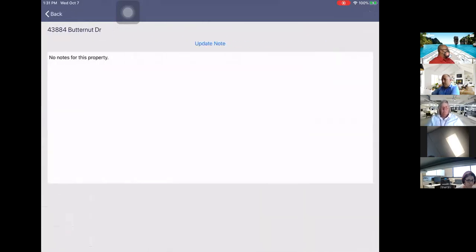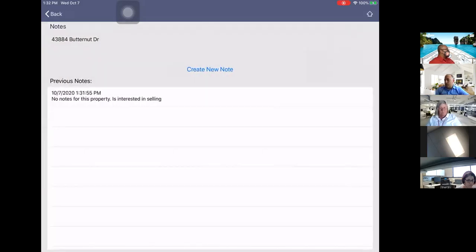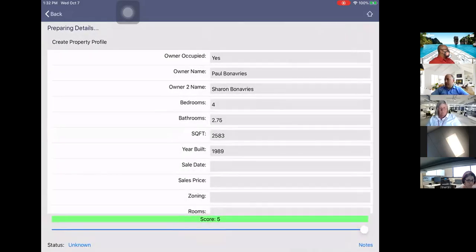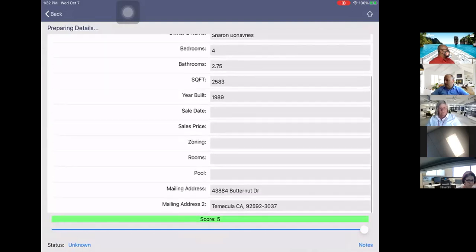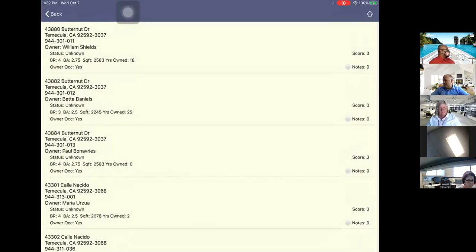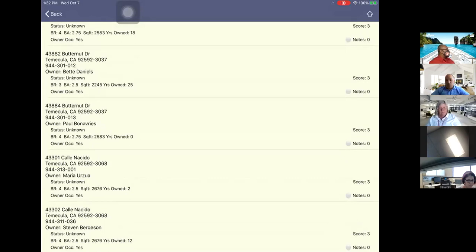And then you can go in and add anything to this, but then in notes, it'll pop up a note. I can type in here any note that I want, okay? Owner is interested in selling, and I can update the note. It'll store in there. Then I can go back, and then I can just go to the next property. Right now, if I back out of this, you'll see that when it updates, I'll have a note there.